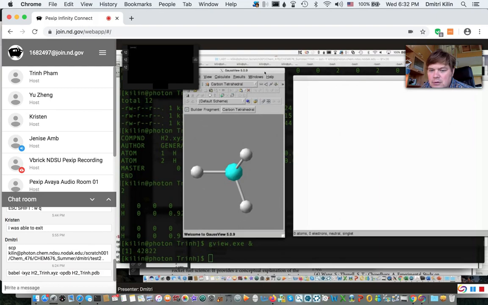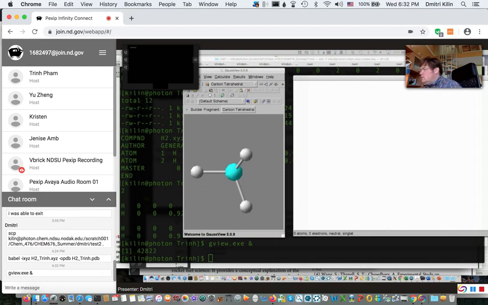XQuartz doesn't work on Windows operating systems because they only have a DMG listed on their website. Wait. You do not need XQuartz. If you are on the PC and you are using MobaXterm, GView, Gauss View, should pop up automatically. So it types gview.exe. I see. Yep, just popped up. Okay, good. Kristen?